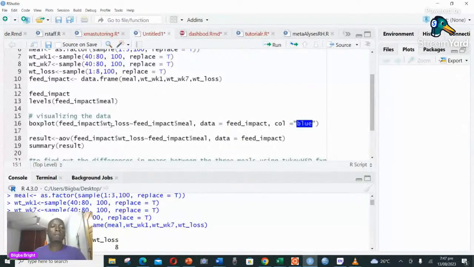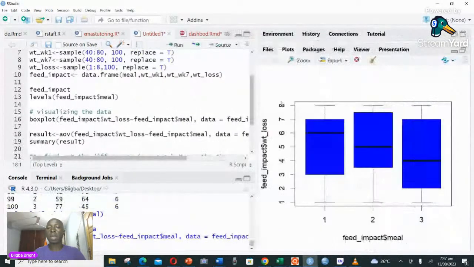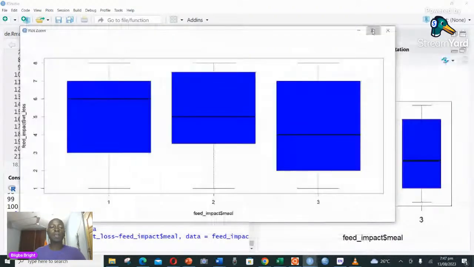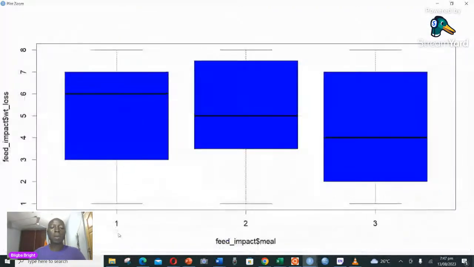So we are looking at weight loss as the dependent variable that is being explained by the different meals. And when we do that and run it, we are going to have our box plots. I just decided to give it this particular color. When you pull it up here, you realize that meal 1, meal 2 is here, and then meal 3 is also here.